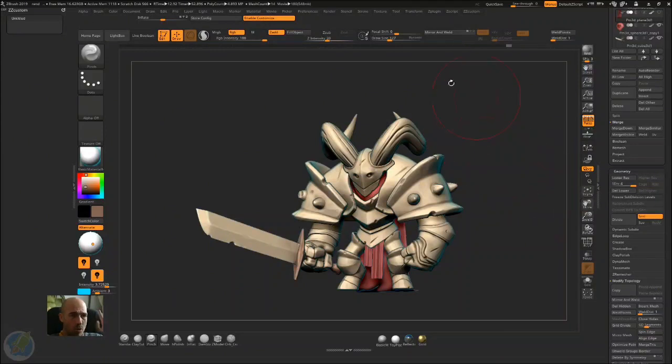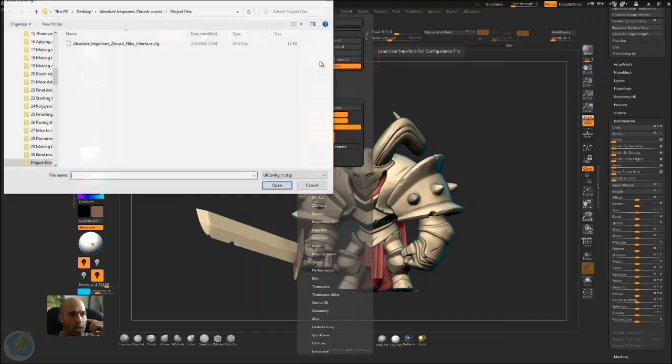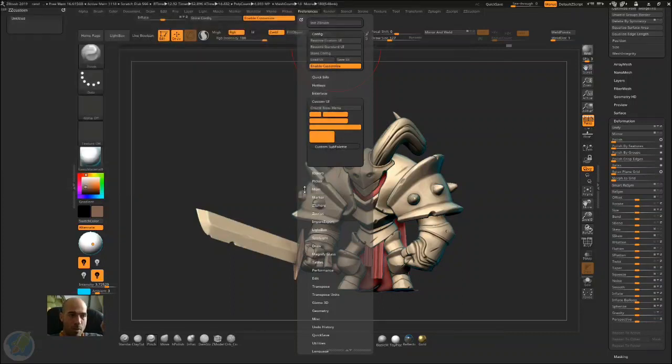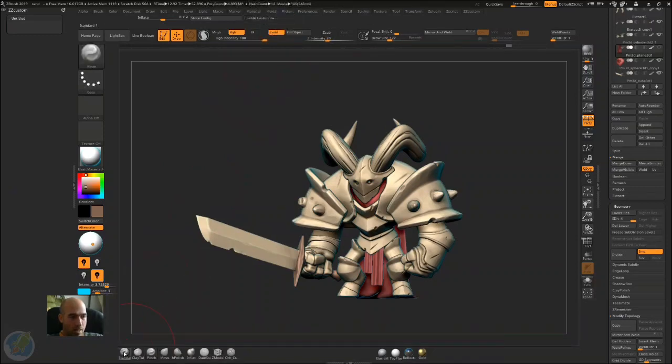to do it, you just want to start working, start learning stuff, you go to preferences, you go to config, you go to load UI, and just load from the project files, absolute beginner ZBrush, Nico interface CFG file, and you will have everything except for the short keys. The short keys, you will have to do them after that with Control Alt, disable customize, and Control Alt click, press 1 for example, Control Alt click, press 2, Control Alt click, press 4, and so on and so on.